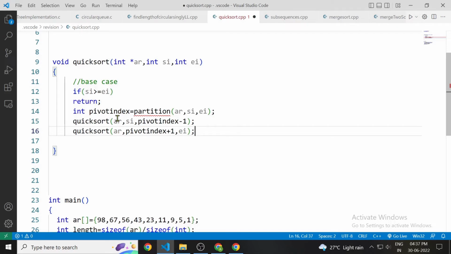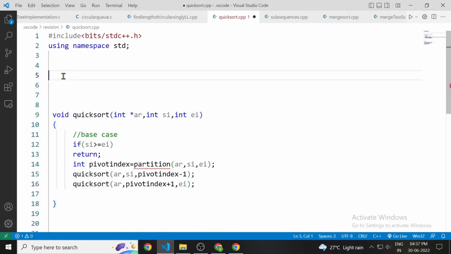The only thing that is remaining is the partition function. Now we will write the partition function. As the partition function is going to return an index of the pivot element, its return type will be int, then the name of the function, partition. It's going to take three parameters, first array, then starting index, then ending index.